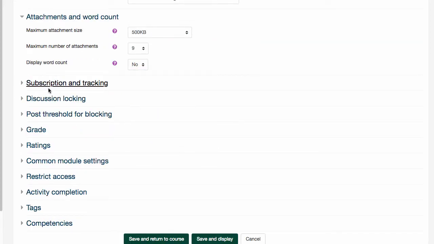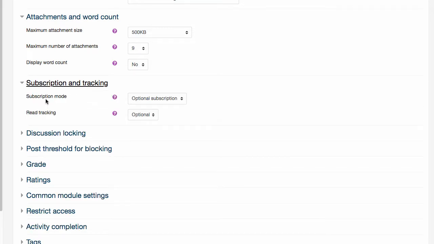In this next section here, we have subscription and tracking. Basically, subscription mode is how you want your participants to be subscribed to this particular forum. So there are a few options here. Optional subscription means that they can choose whether or not they want to be subscribed. And by subscribed, that just means that they will get an alert anytime someone contributes to the forum, or others will get an alert anytime they make a contribution to it.